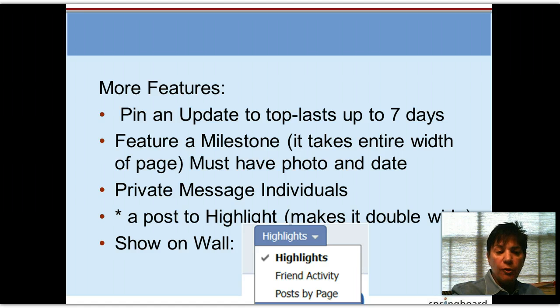Also, when you click the star to edit a post, you can highlight that post. And if you highlight the post by clicking the star, it makes it that double wide size. It takes up the whole wall.